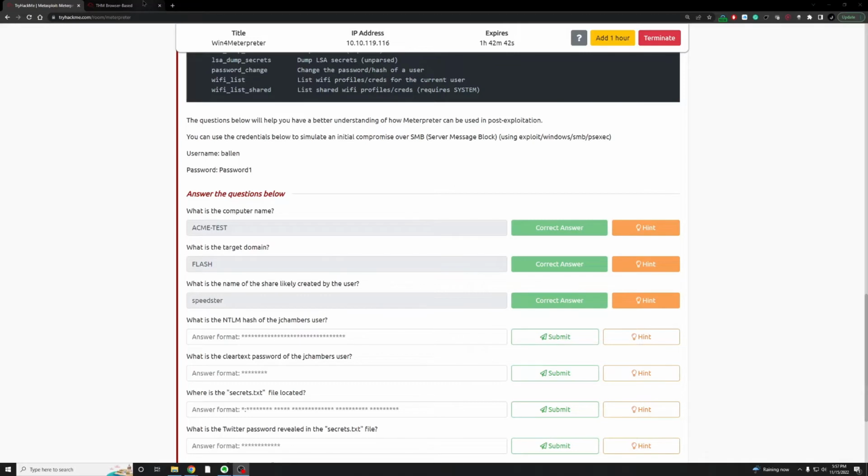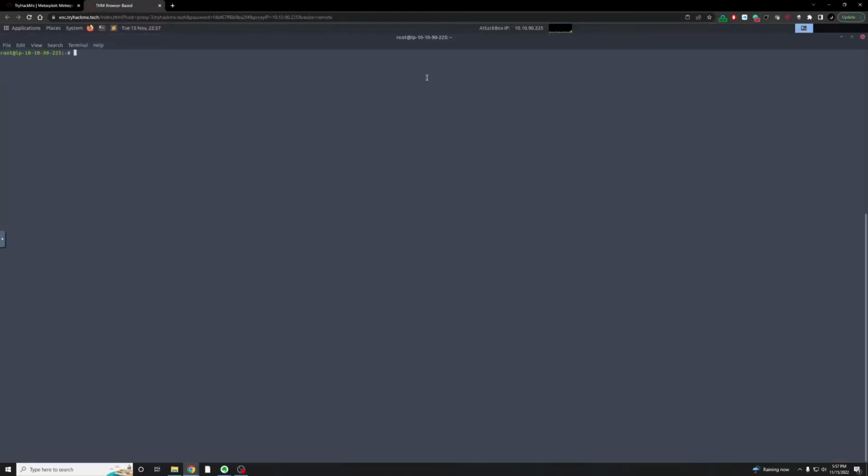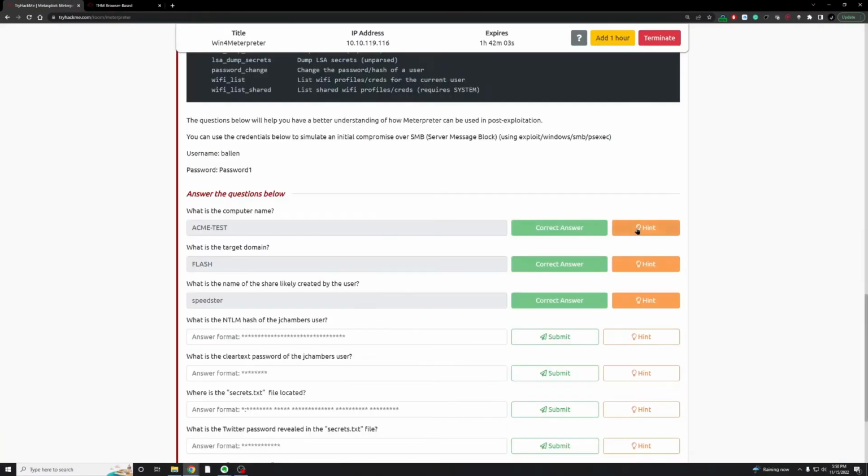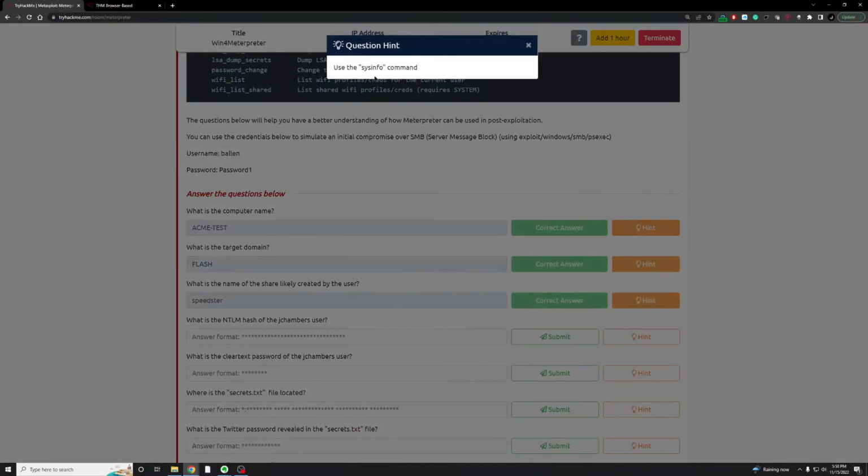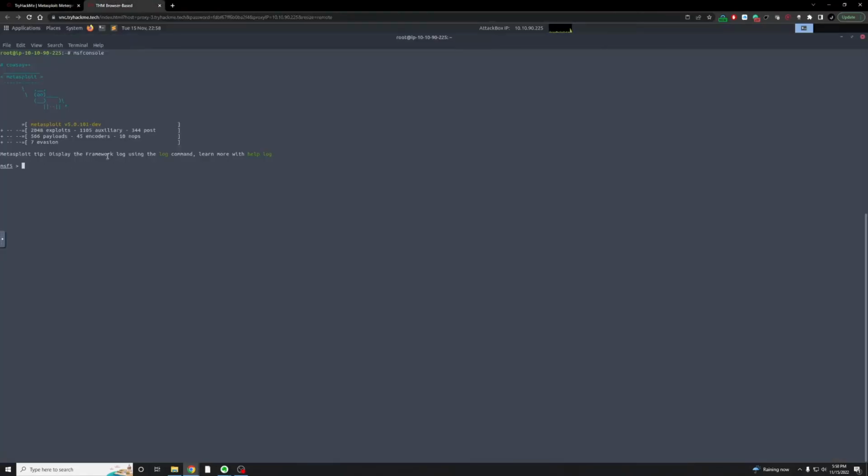So to do this, we have a terminal open here. First thing we want to do is launch msfconsole. We'll give it a minute so it can do its thing. And once you have Metasploit deployed, we'll go back. We're looking for the computer name, and it gives us a hint here. Use the sysinfo command. So if we type sysinfo from here, it is unknown. It needs to be within Meterpreter.